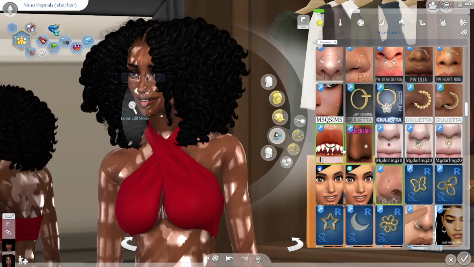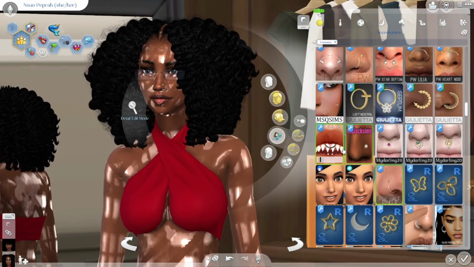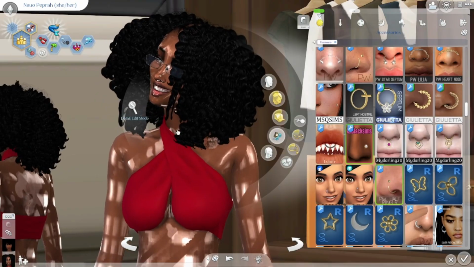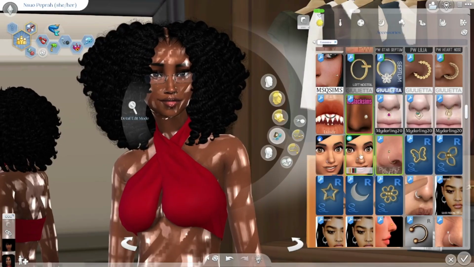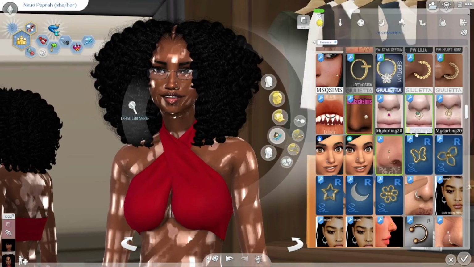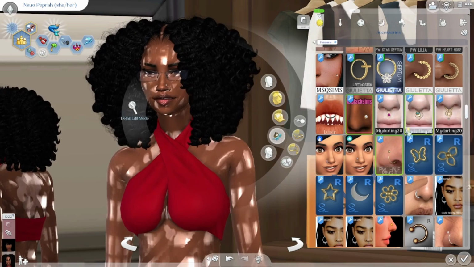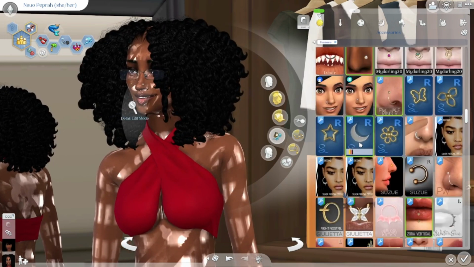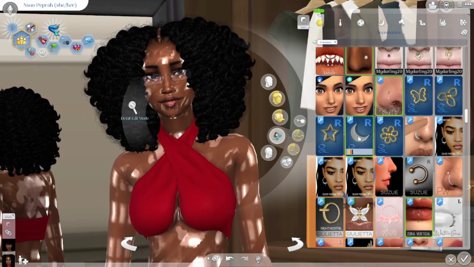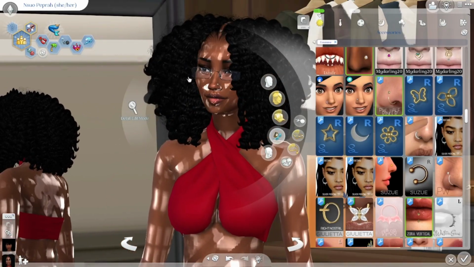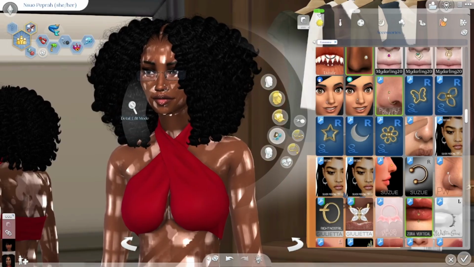So first things first, you're just going to want to find that piece of CC that's making your sim shiny and put it on them. Now, some CC creators will add their name onto the thumbnail of their piece of CC. Sometimes it's just an initial, which is no problem. That's where the second part of this tutorial will come in. But you're just going to want to have that on your sim before we save your sim.